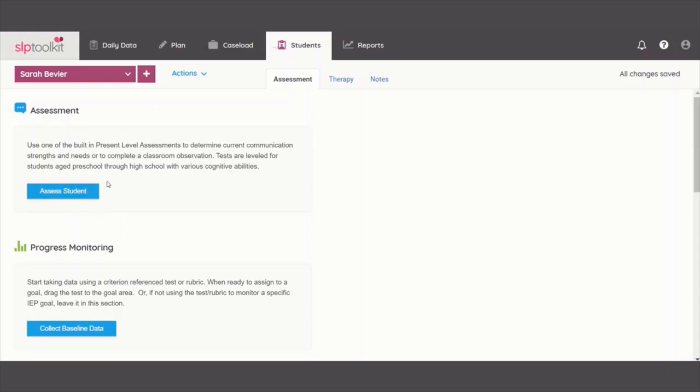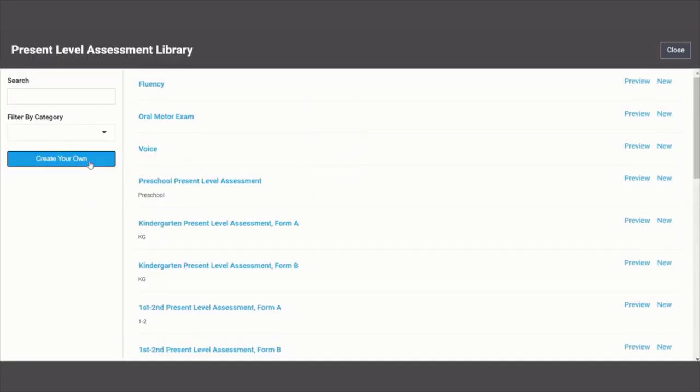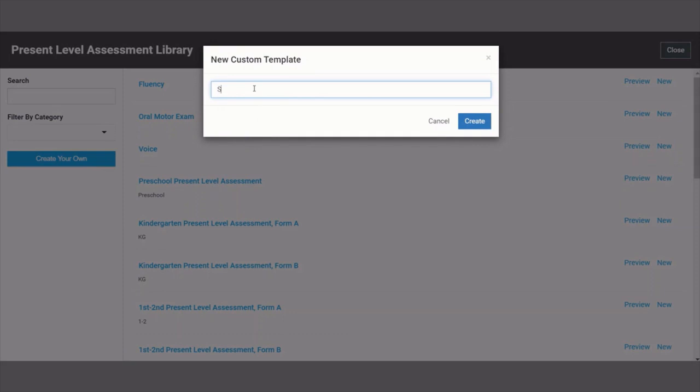Here's how to create your own present level assessment within SLP Toolkit. You'll notice that it's a very similar feel and process to creating a custom criterion reference test.